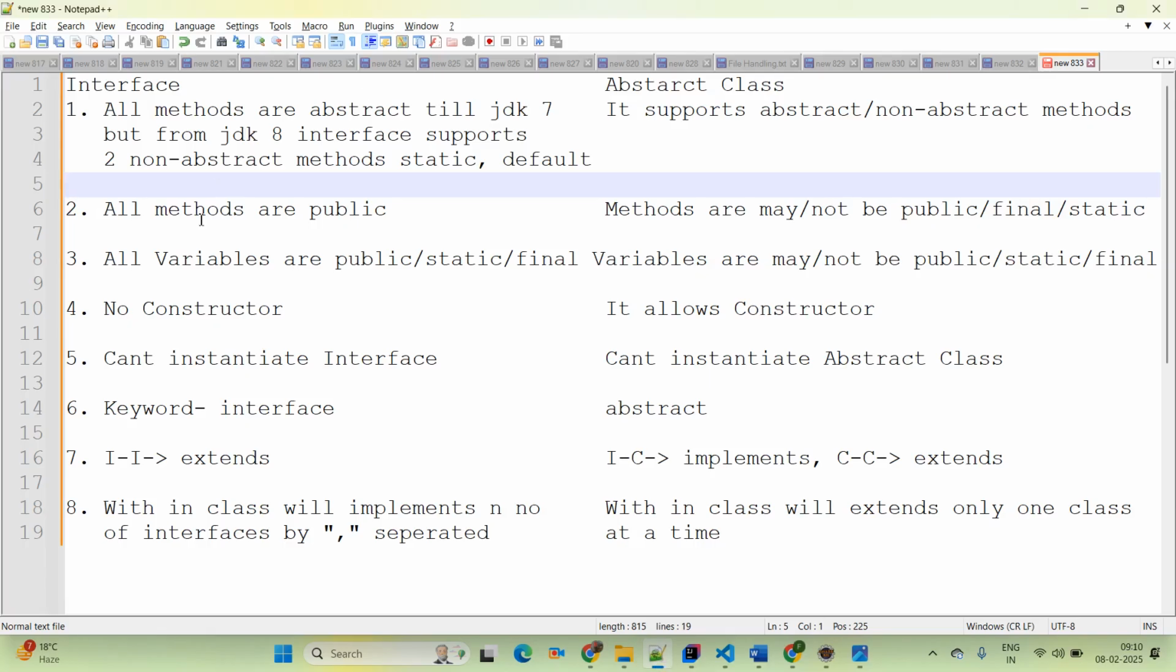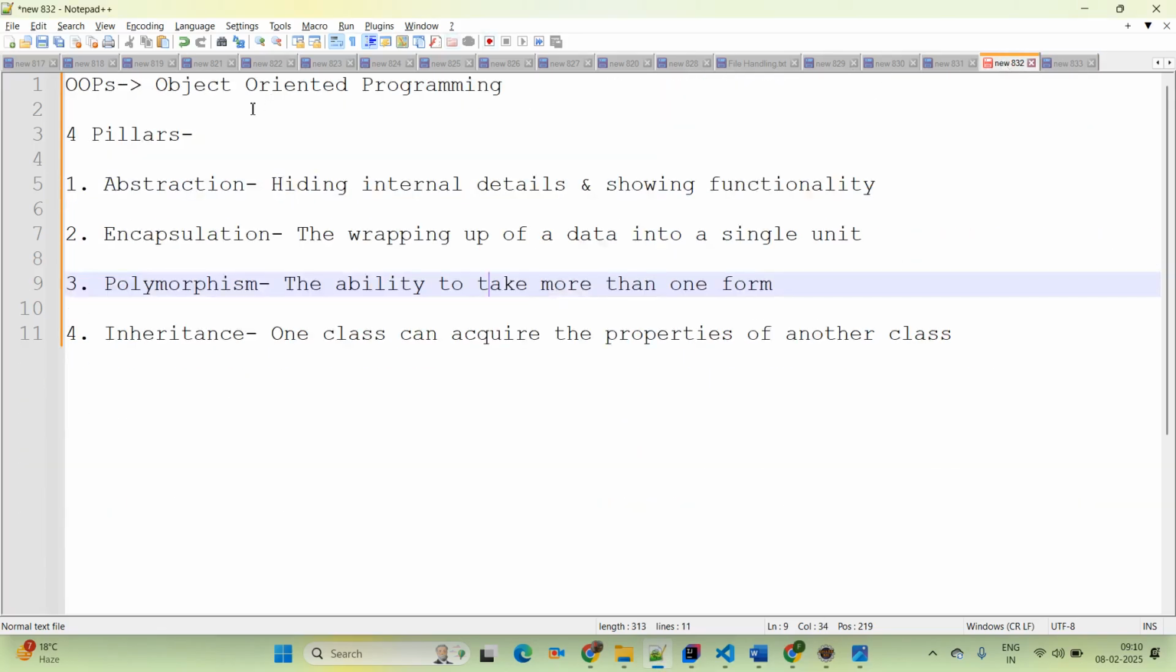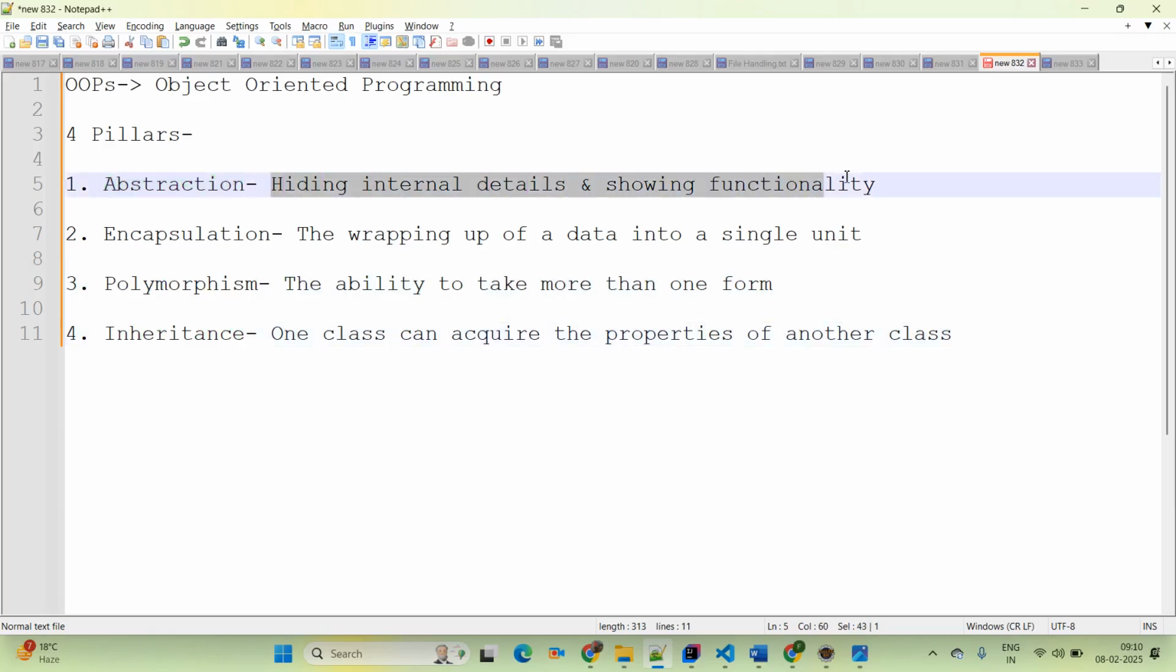See, here we start with OOPS. OOPS means object oriented programming. Everything comes under class and object. There are 4 pillars available: abstraction, encapsulation, polymorphism and inheritance. Then abstraction means hiding internal details and showing functionality.